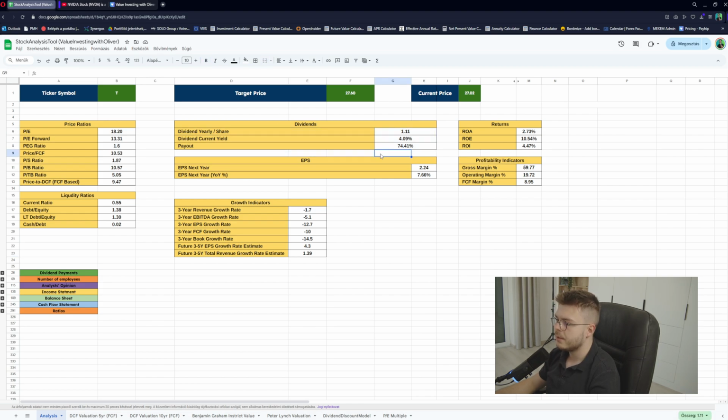You will see also information about their dividends, and you will see also information about their earnings per share. On the top, you will see the target price that analysts have chosen, and you will see the current price of the share, and you will see the returns on the top right and the profitability indicators, also including free cash flow margin, operating margin, gross margin, and the growth indicators for the past and the next years, including everything.